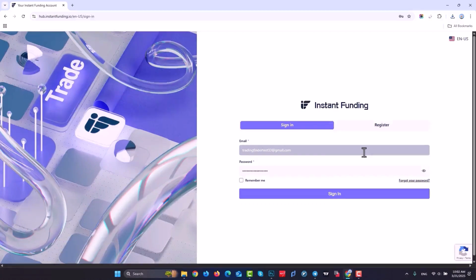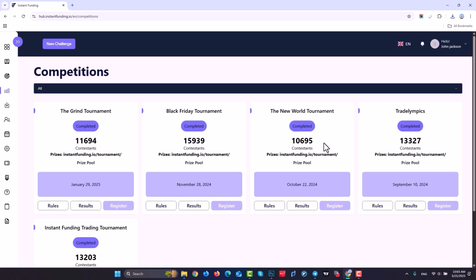We enter the Sign-in section, enter our email address, then the password, and click on Sign In. We enter our account dashboard. Our account has been created.